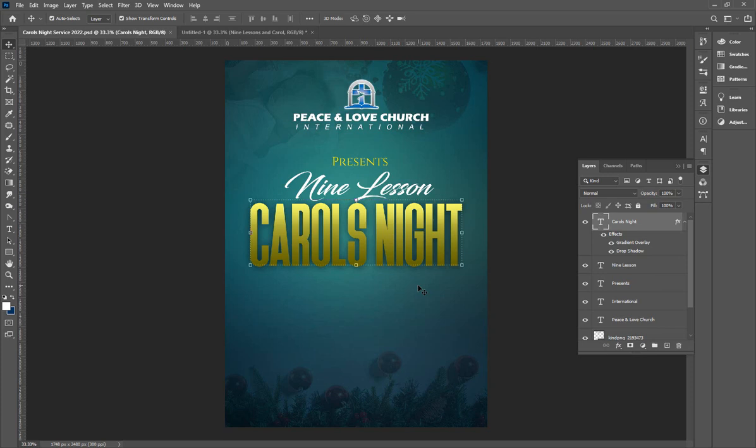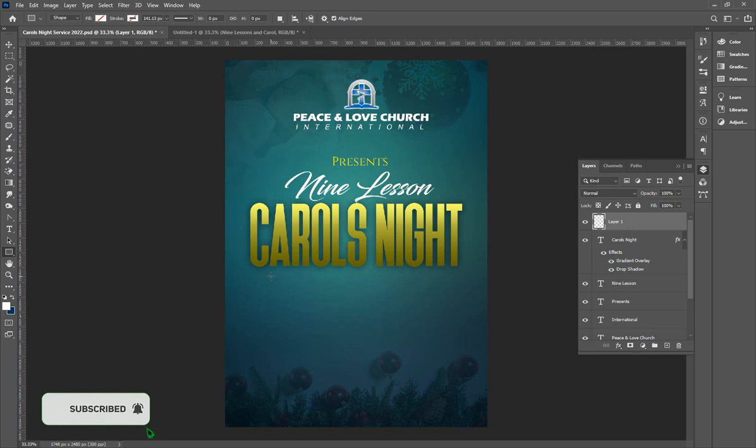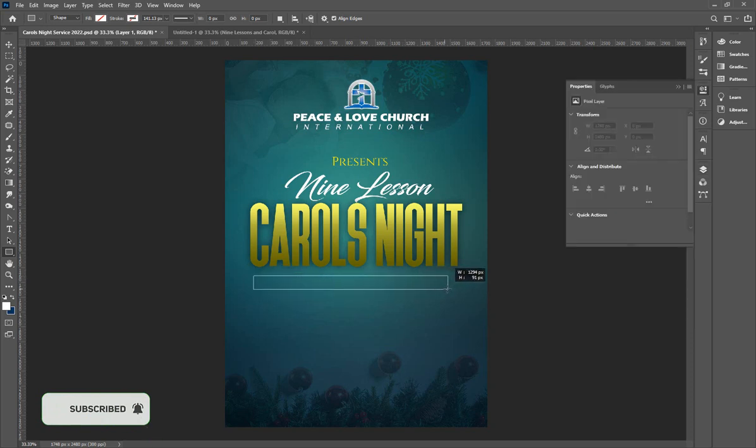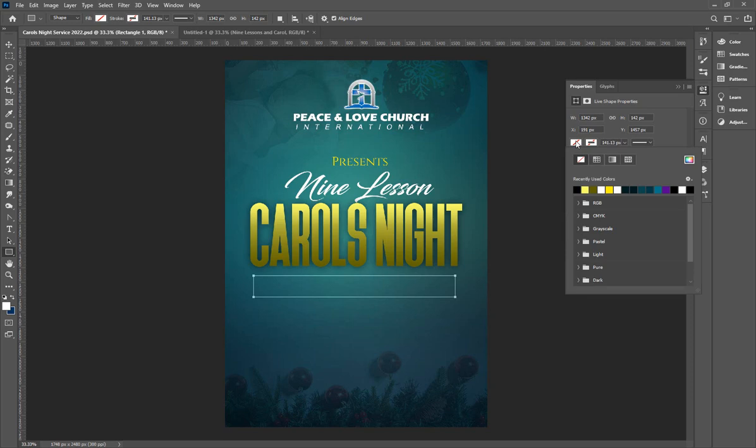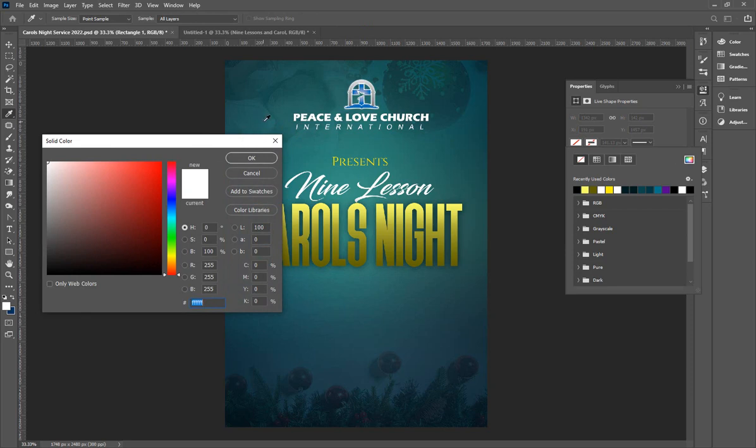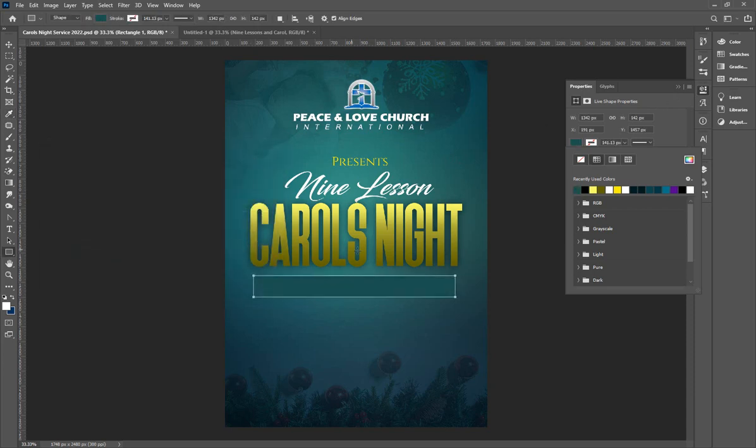Next we are going to create a shape under the text. So we go to the layer panel again, and then we click on create new layer, and then we go to the toolbar, and then we select rectangle. You click and drag to draw your rectangle, and then go to the property panel over here, and then you click on the set shape fill type. You click on it, and then we are going to sample a color. So you go to the color picker, click on it, and then use the eyedropper tool to sample a color from the background. Then you click on OK.